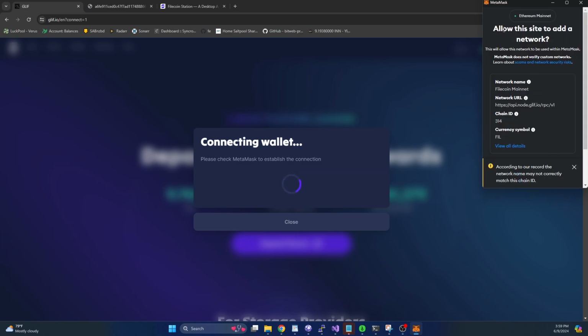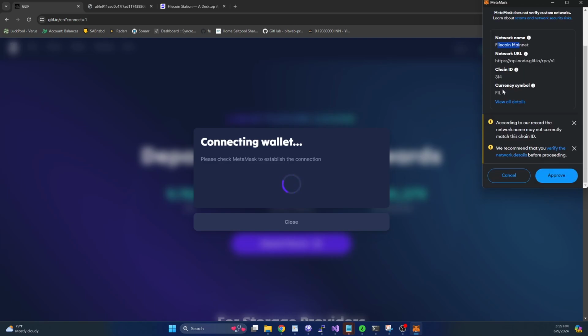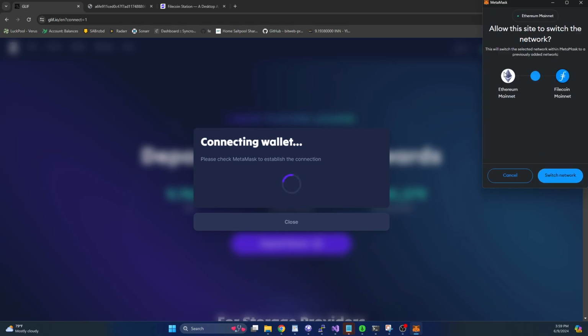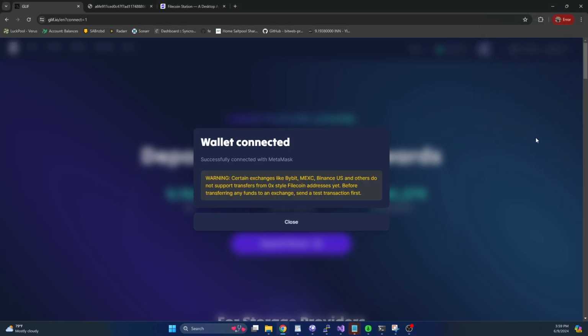And here you can see it's going to auto import the Filecoin mainnet. So if this is your first time using Glyph, this is just to let you know that it's going to add Filecoin as one of the chains in MetaMask, and then it's going to prompt you to switch to it. So we're going to go ahead and do that. And here you can see it's successfully connected.